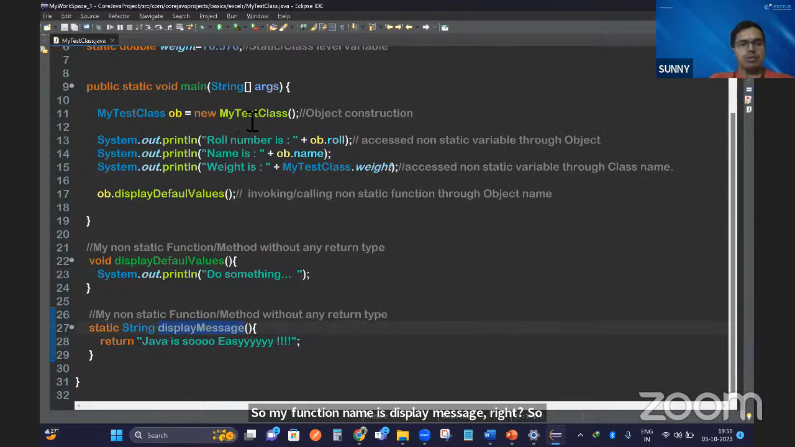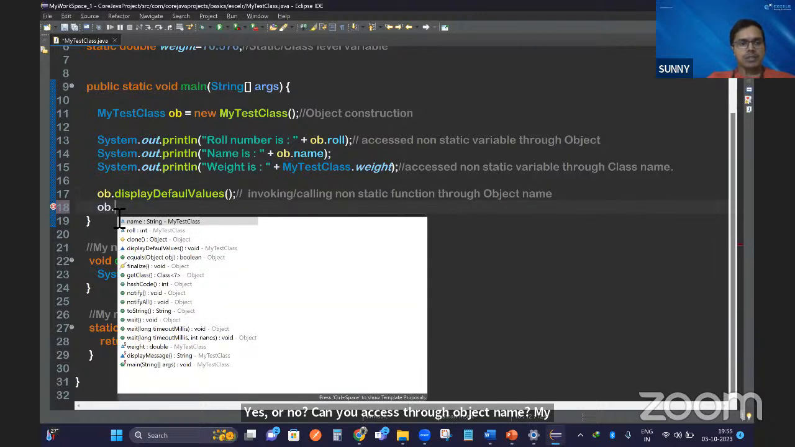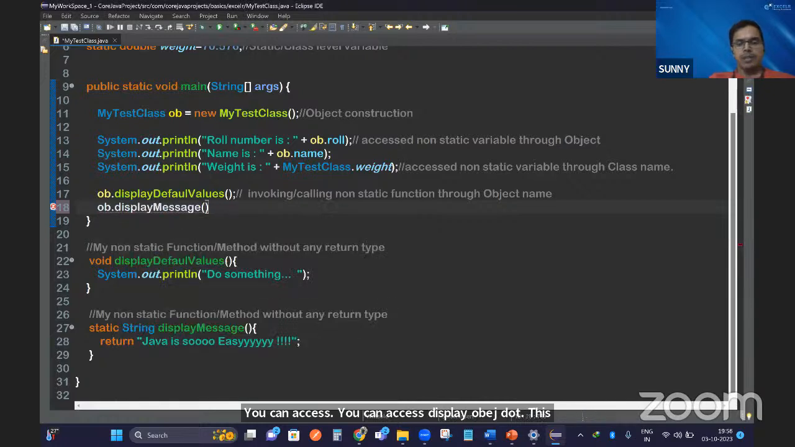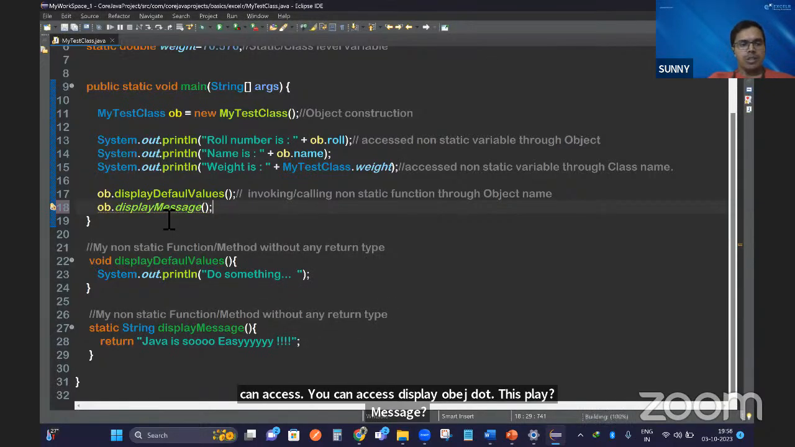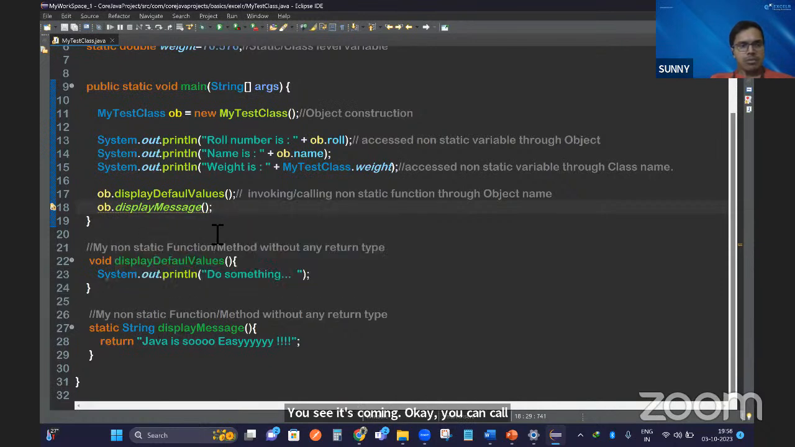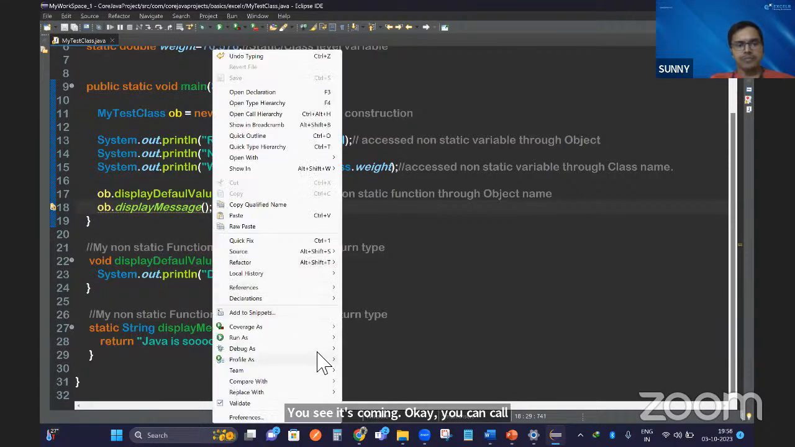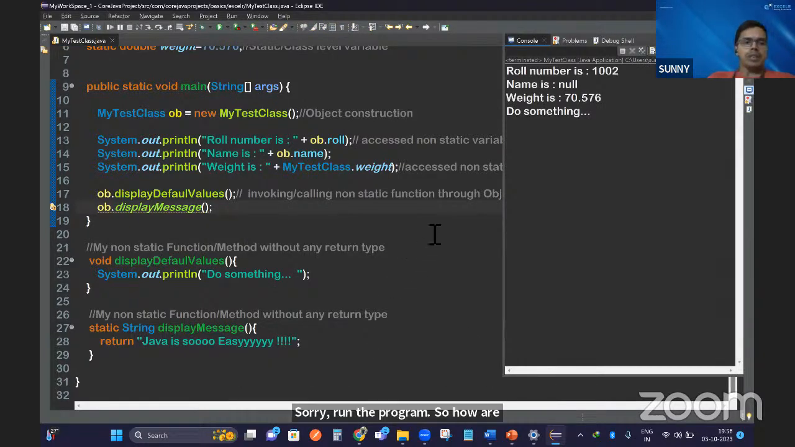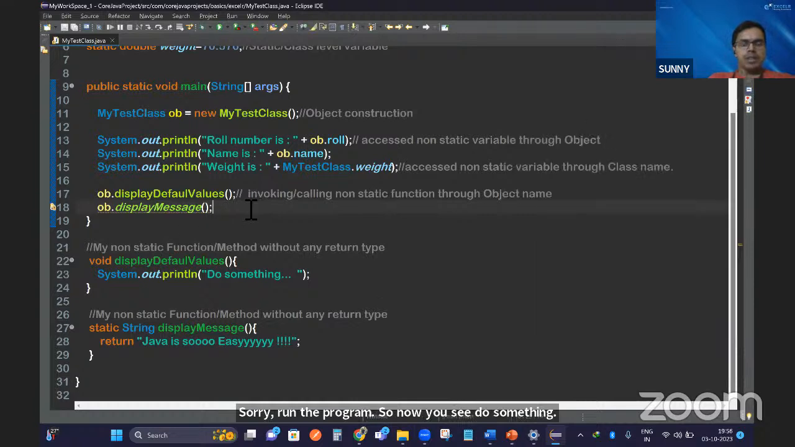My function name is display message, so this I have to call. Through object name I can call. Can I access my static function through object name? Yes, you can access. Display obj dot display message. You see it's coming. You can call the static function also through object name. So let me run the program. Now you see, do something is coming. And did I save it?